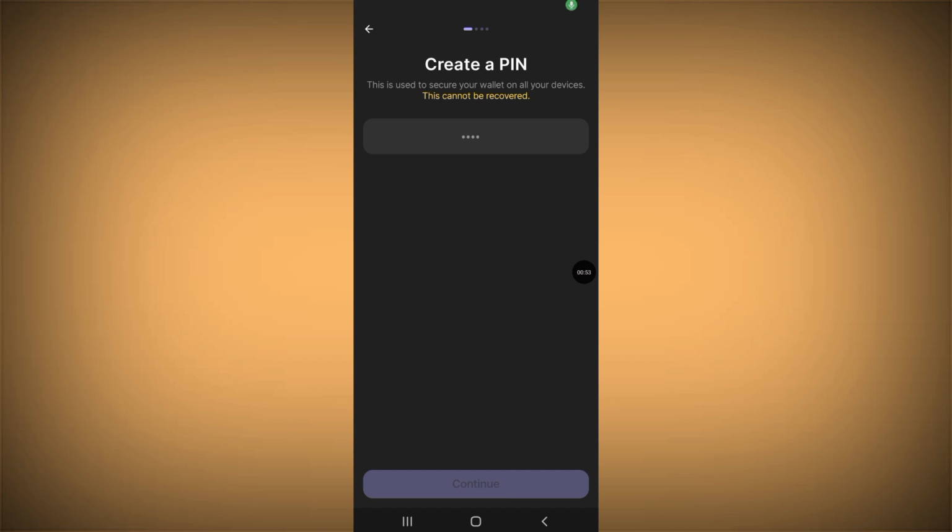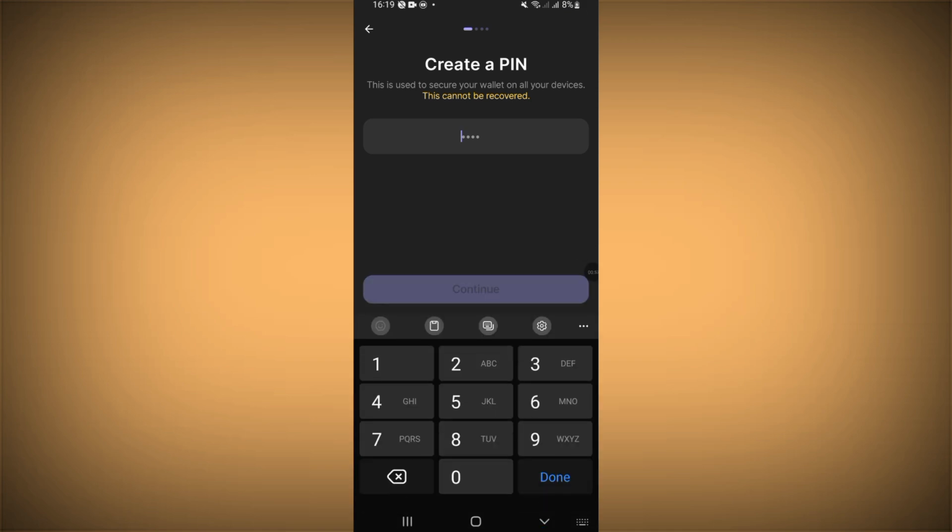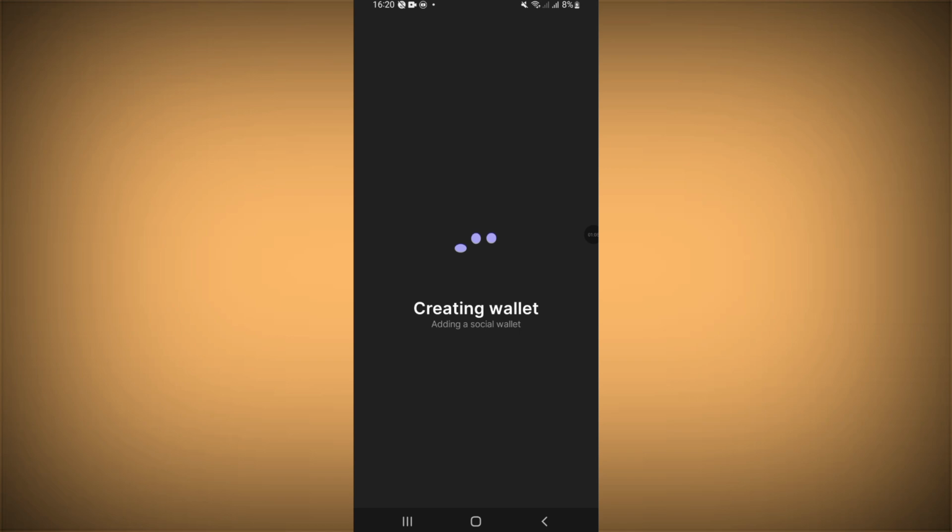So here you have to add or create a pin. For example, this is the pin that I want to use. Click continue and add it again and click create pin. And as you see, it's creating my wallet.